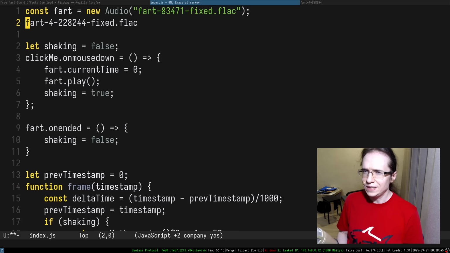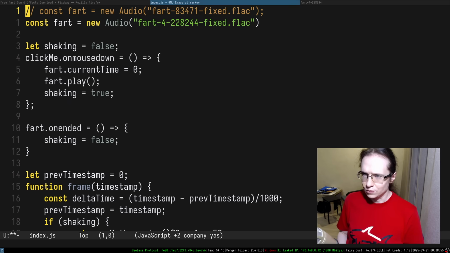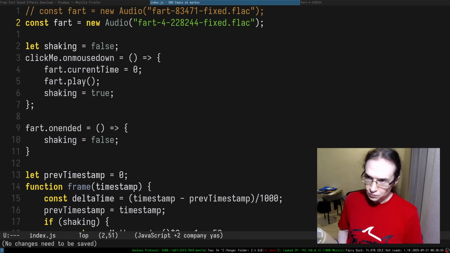So this one is a little bit more wet than the previous one. So this is going to be this fart. Okay, so let's actually put it like that.